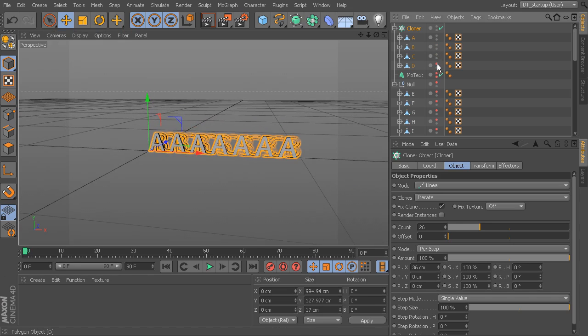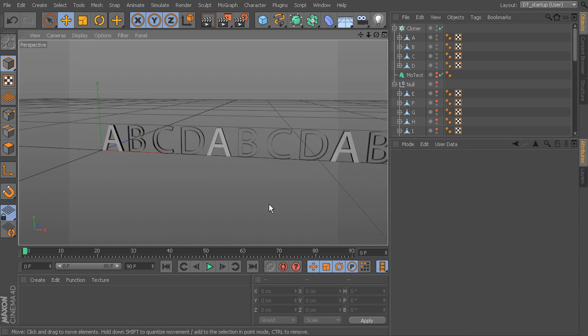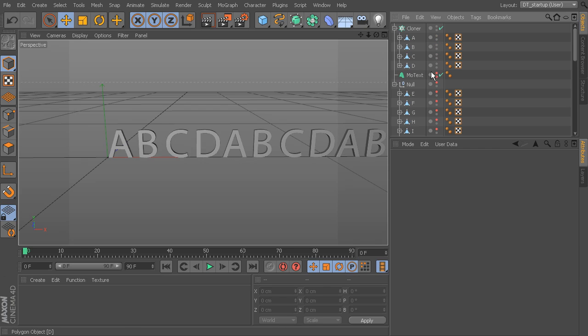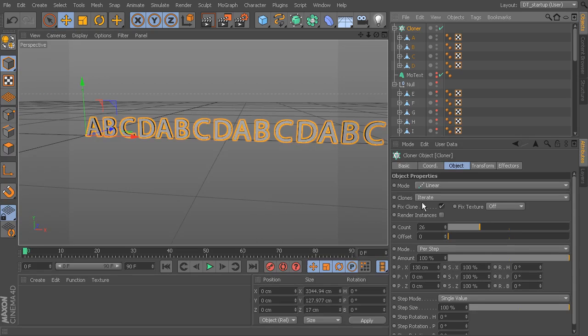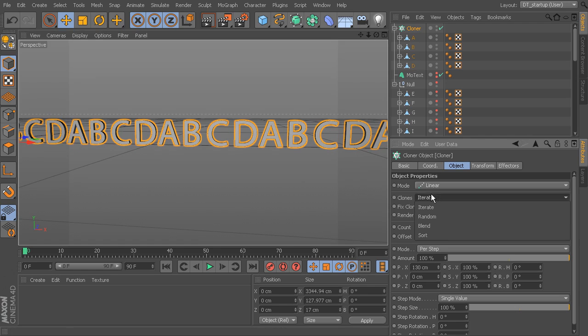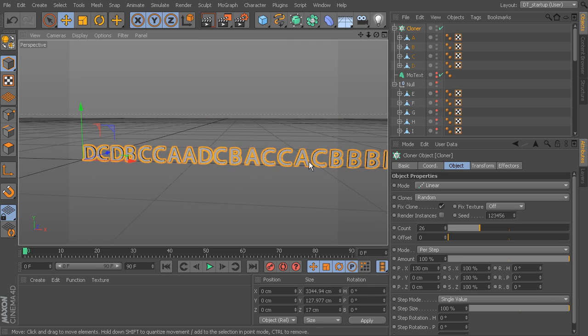Let me go ahead and turn on all of our letters here. That's why we had so much space. So I'll turn the visibility of those on, and make sure the caps and the roundings are all turned on. Right now you can see that our cloner is set to iterate, so it's going A, B, C, D, A, B, C, D. So it's going down the line from top to bottom. But we can also change the way that it proceeds through these if we have multiple objects under our cloner. We can change this to random, and now we get a random configuration of these.